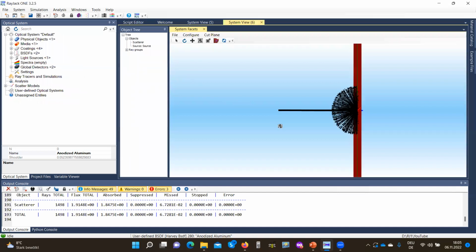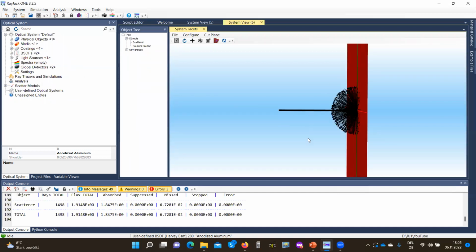You see that RayJack ONE creates rays in all directions of the hemisphere. And what's actually happening is it uses so-called flux weighting. So the ray fluxes are multiplied essentially with the BSDF in their direction, so that the rays in backward direction, in this case, have a much stronger flux than in sideward direction. It may be 2 or 3 orders of magnitude different.